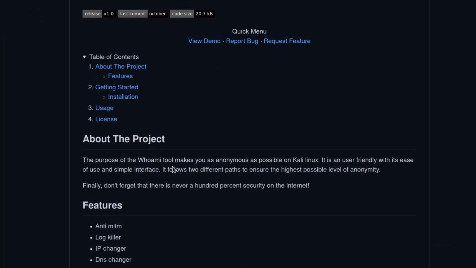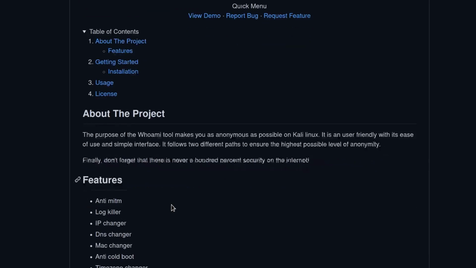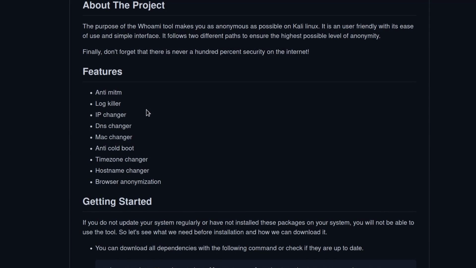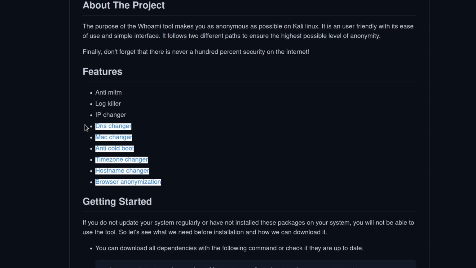The purpose of the Whoami tool is to make you as anonymous as possible on Kali Linux. It is user-friendly with its ease of use and simple interface. It follows two different paths to ensure the highest possible level of anonymity. Finally, don't forget that there is never 100% security on the internet, which is 100% true. Down here we can take a look at different features. So we have anti-man-in-the-middle feature, log killer, IP changer, DNS changer, and many others as well.